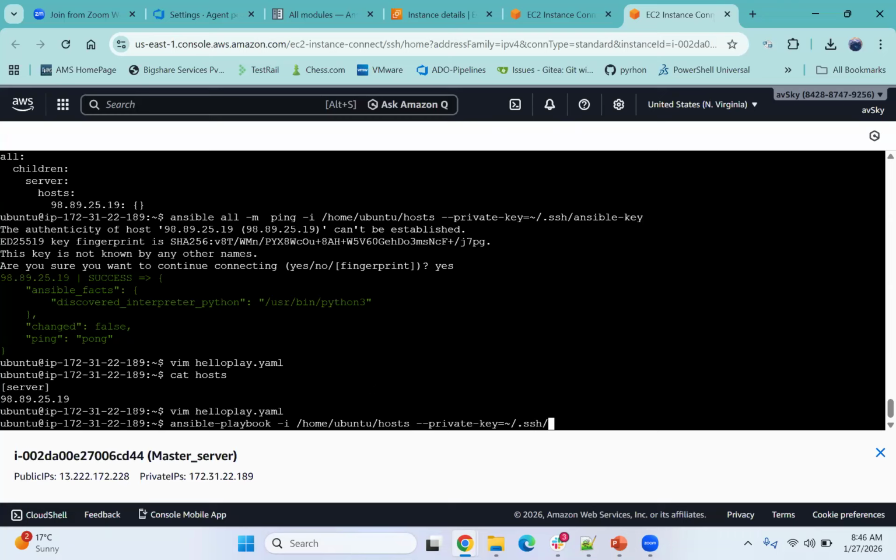.ssh/Ansible key. Okay. And the name of your playbook. So it's hello play.yaml. One mistake. Anything left? We have given the location of the host file. We have given the location of our private key and the Ansible playbook. Seems correct to me.